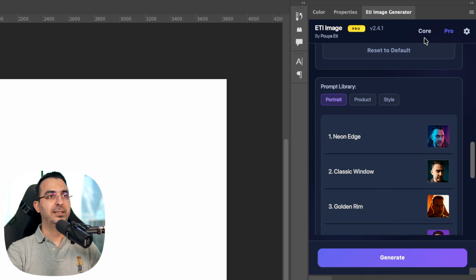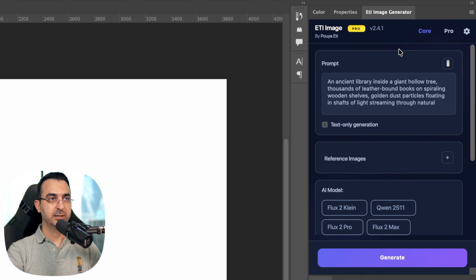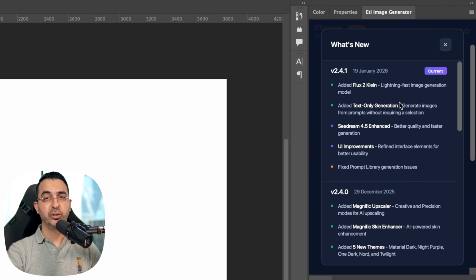So let's look at the changes that happened in this version. First of all, you can come here, click on this version, and you can read the new changes. And we added a new AI model called Flux 2 Klein, which in a moment I will show you. We also added a new feature, which is text-only generation. We also improved Seedream 4.5 results. We improved the UI design of our plugin, and we fixed some bugs that existed in our prompt library.